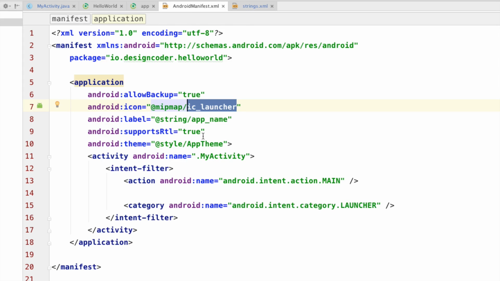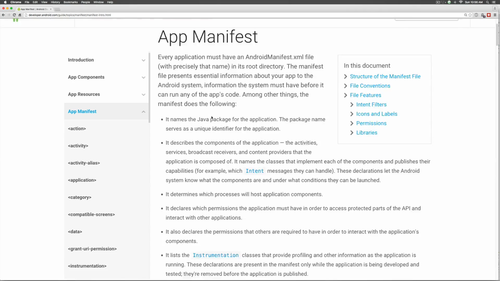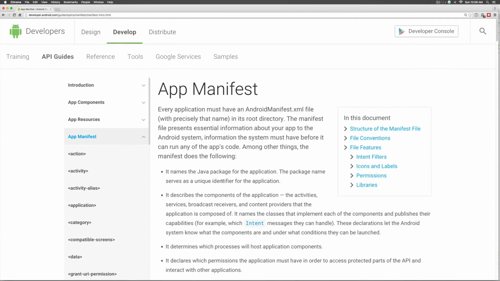Now if you want to know more about this file, check this link under API guides, app manifest, that covers the exact details of this. Once we start working with apps and write some code, we will explore these files in more detail.